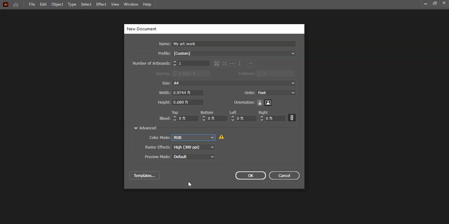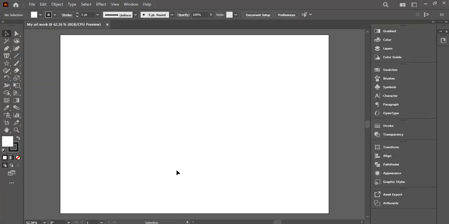Now I'm going to create a brand new blank document. Now we have a brand new document. On the top we have the menu bar. This is the menu bar. We have File, Edit, Object, Type, Select, Effect, View, Window, and Help.